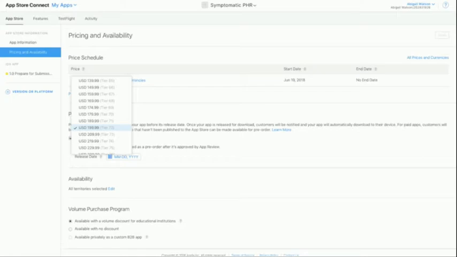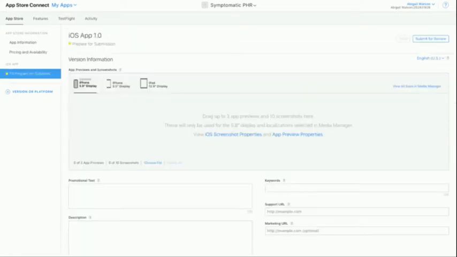So once you create the price schedule, then you prepare the app for submission. You have to do things like upload screenshots, keywords, promotional text, and a description. And interestingly, you have to have a support URL. You have to have a marketing URL.